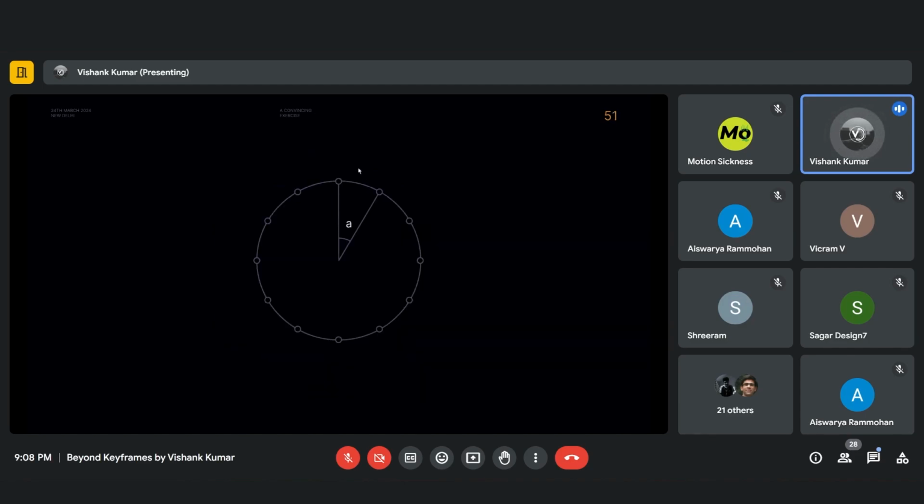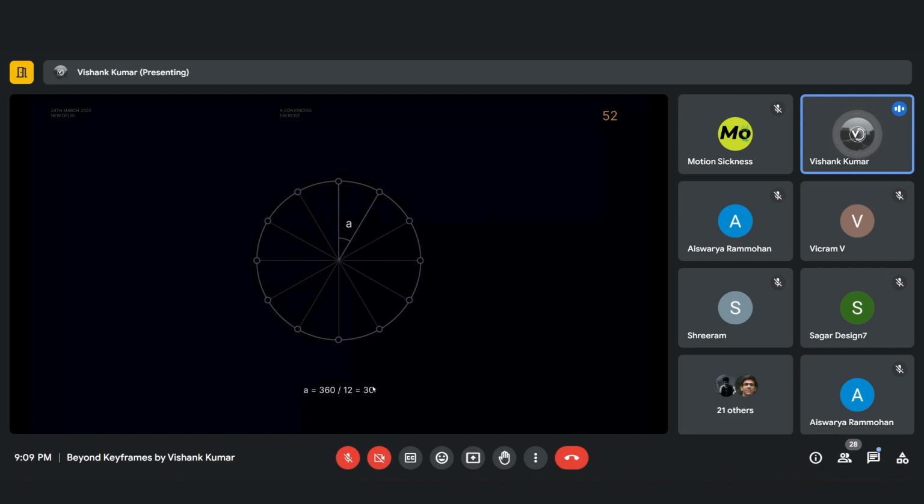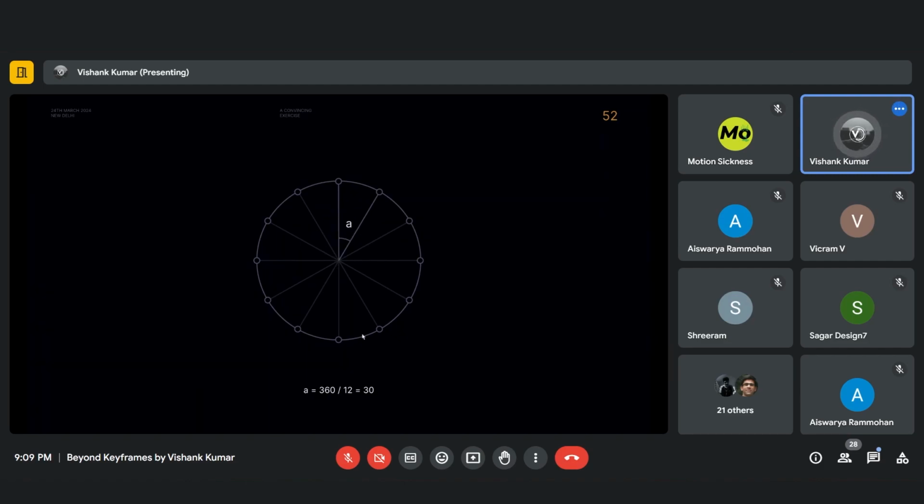What we are going to use here is a very simple line of code which will help us calculate these points on a circle. The angle between these two points, let's just say that it is a at the moment. The value of a depends on the number of slices that we have for the circle. In this case there are 12 slices, and a circle has 360 degrees in total. We divide 360 by 12 and we get 30. So the value of a for our case is 30.